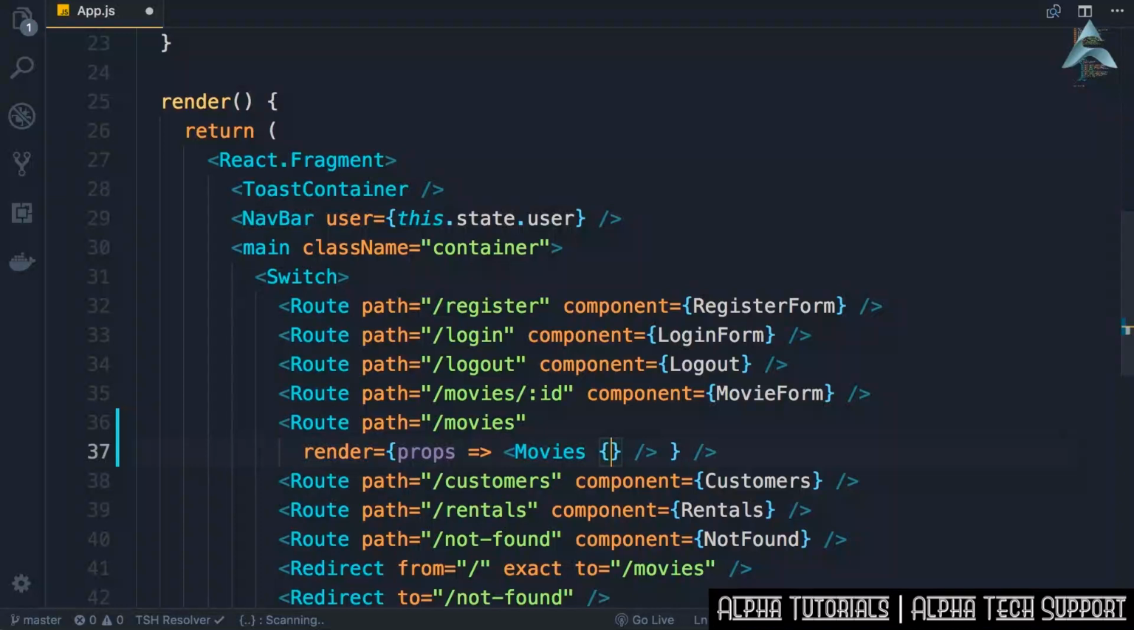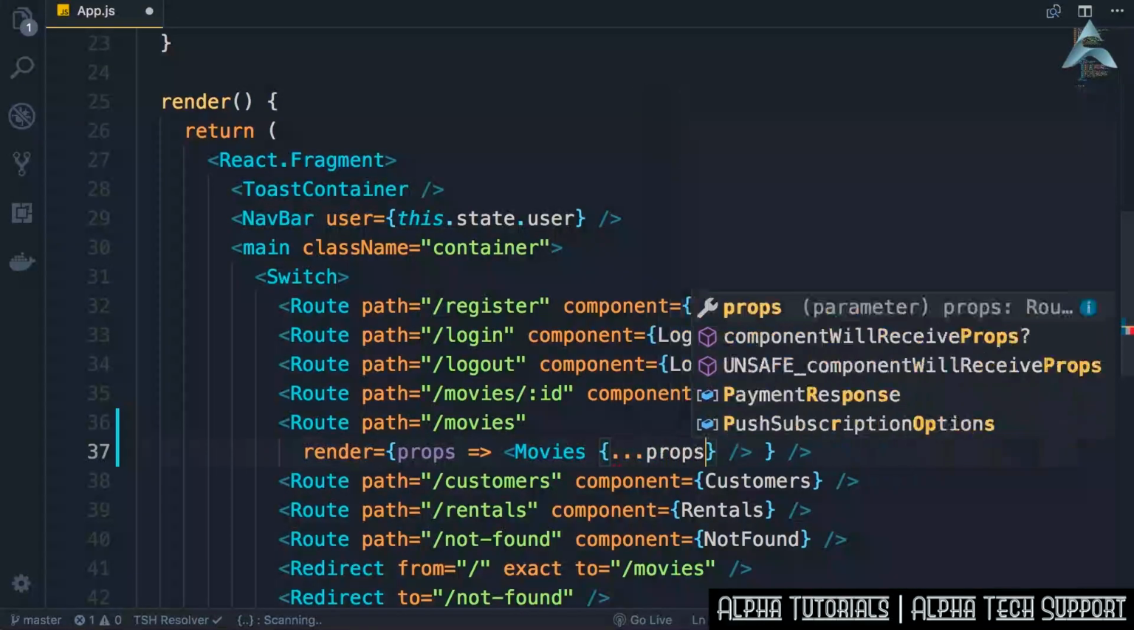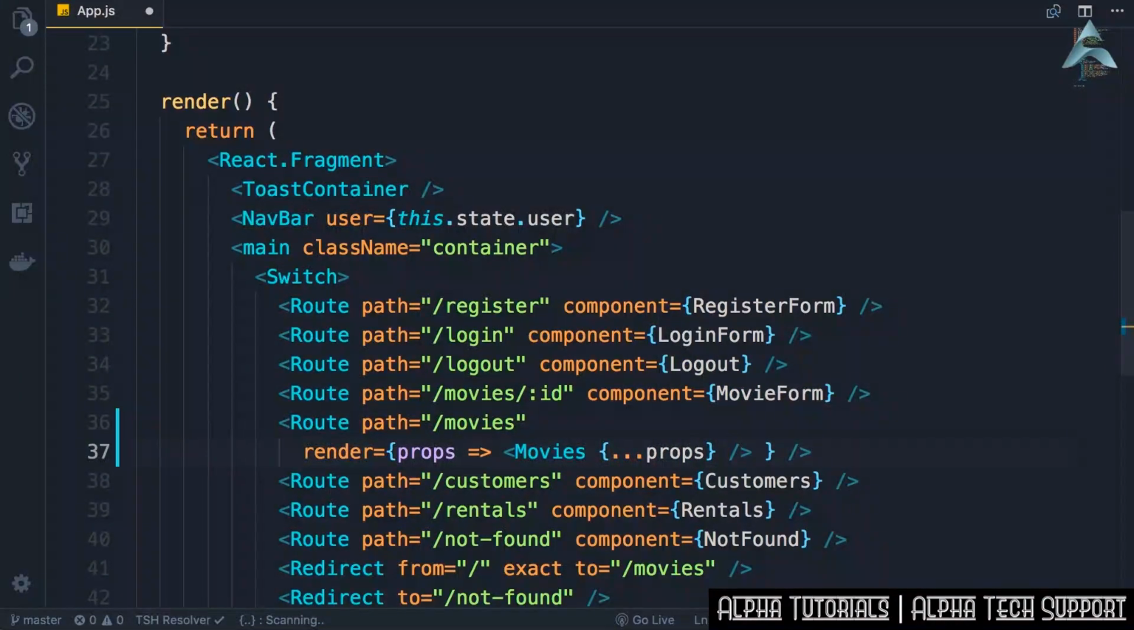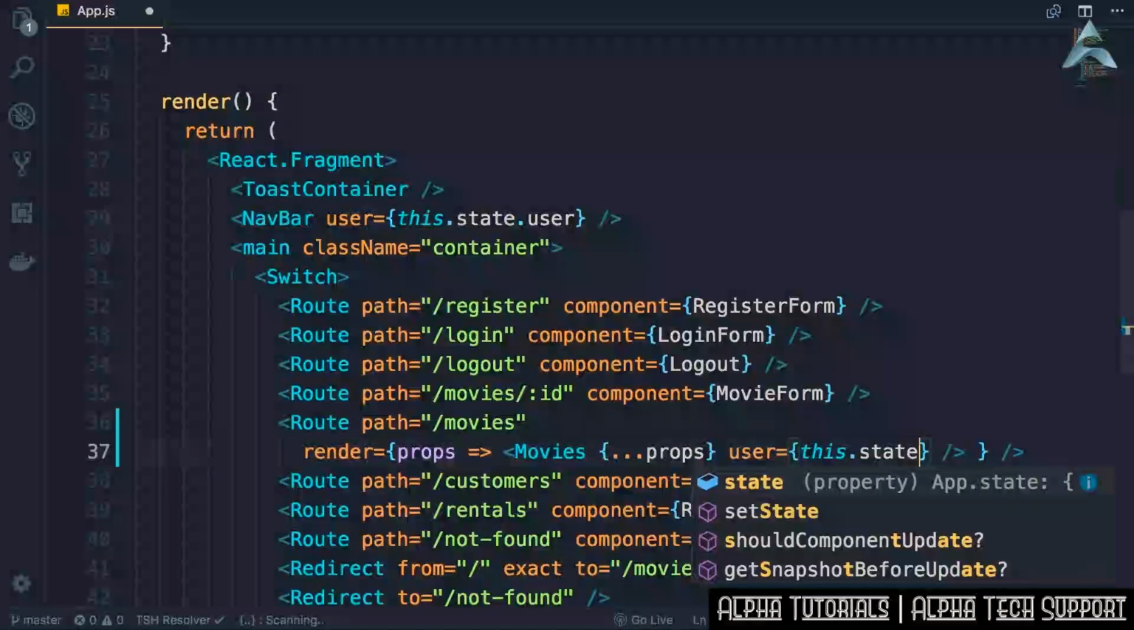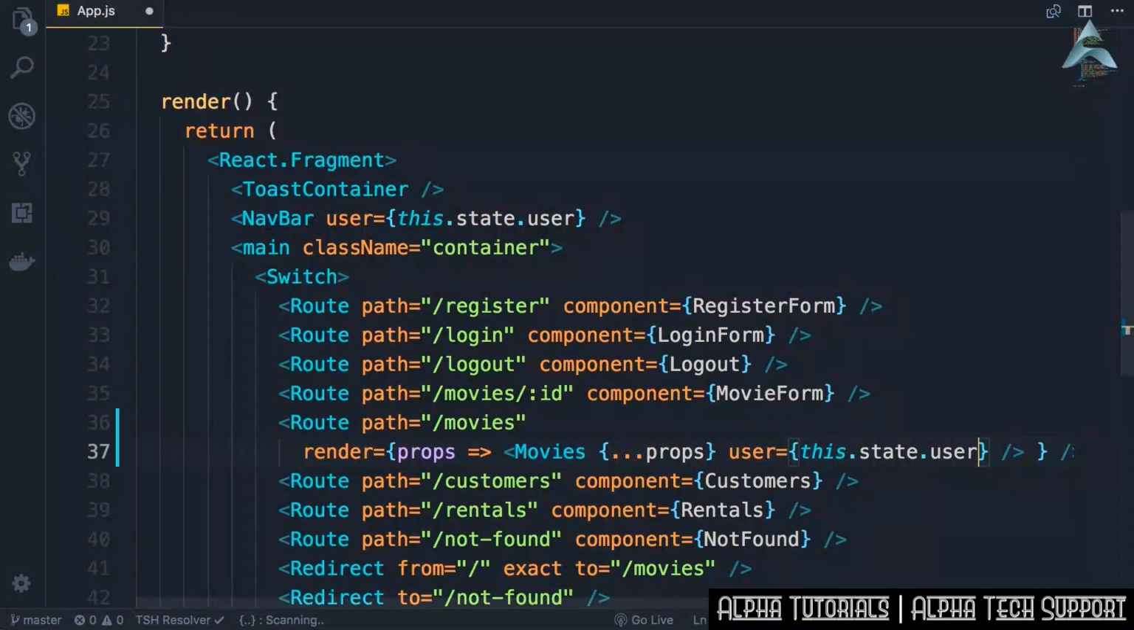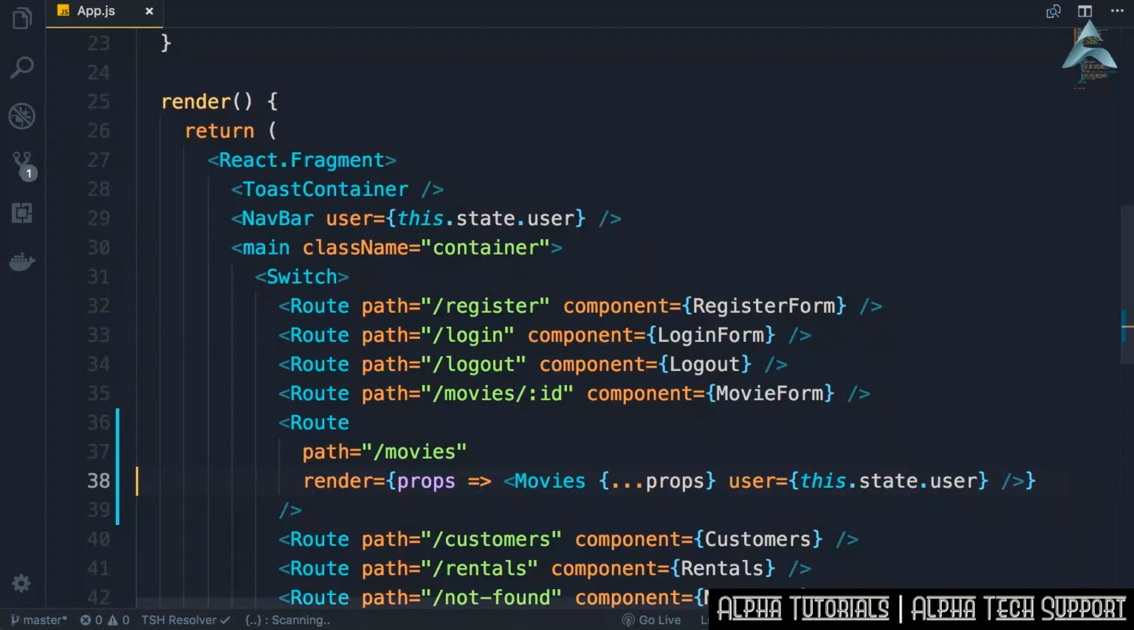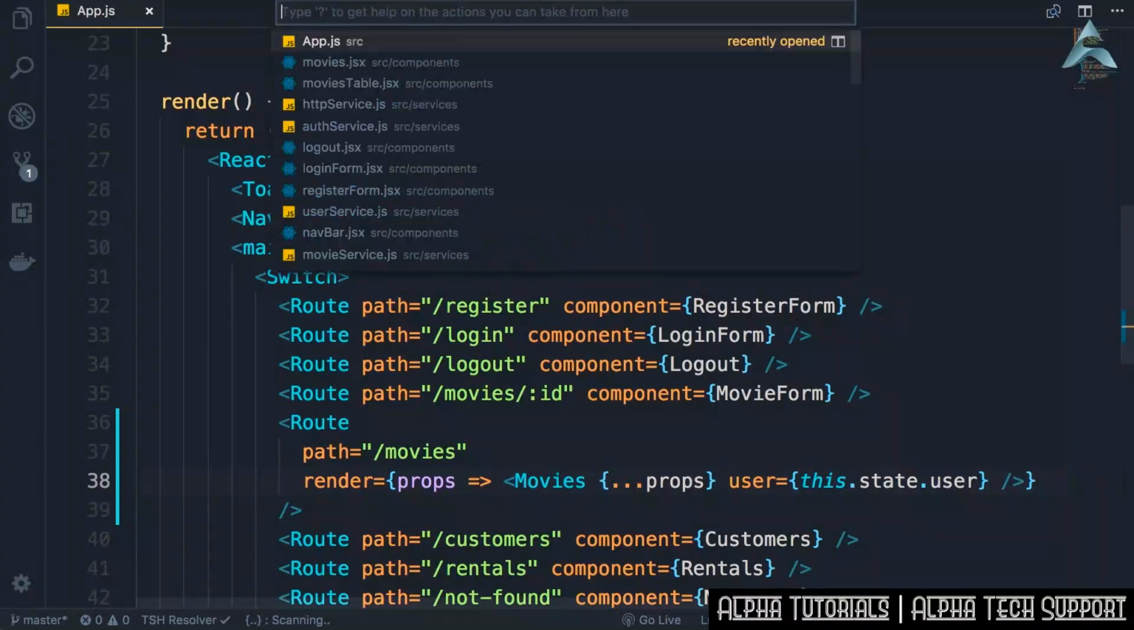Now we need to add all these props here. This is essential because these props include history, match, and other props that React automatically injects when we use routing. In addition to these props, we want to pass another prop that is our user object that we get from this.state. That's it. So with this, we can go to our movies component.